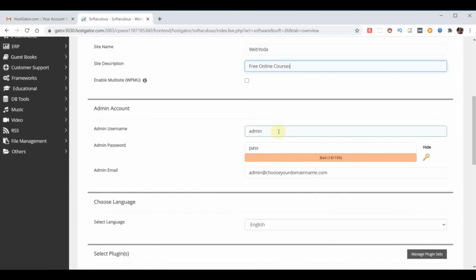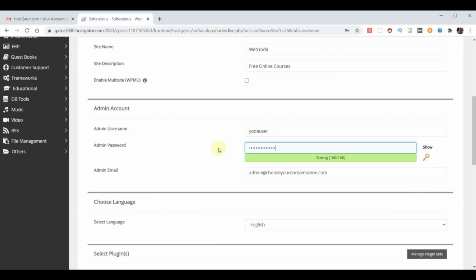We want to pick a username and a password. I'm going to pick Yoda User. Then you want to pick a secure password. So let's hide that so I can put a secure password in there. Now the admin email is where any email associated with your website will be sent. So for example, if you needed to reset your password, that's where it would go.